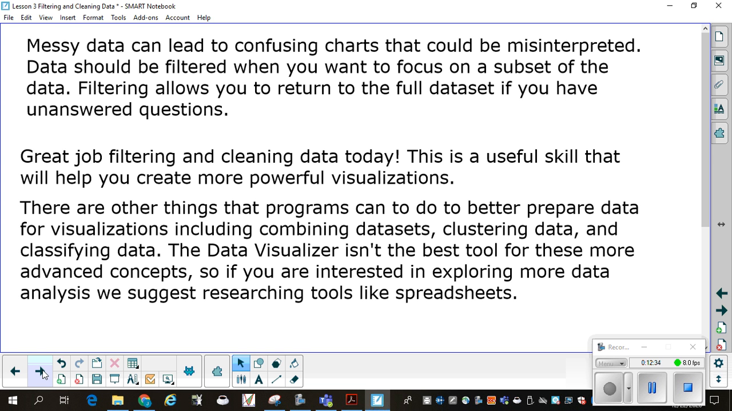There are other things that programs can do to better prepare data for visualizations, including combining data sets, clustering data, and classifying data. The data visualizer isn't the best tool for these more advanced concepts. We're staying pretty basic in this course. So if you are interested in exploring more data analysis, may I suggest researching things like spreadsheets. There are also database tools, Access, and things like that that allow you to do a little bit more in terms of classifying and managing your data.